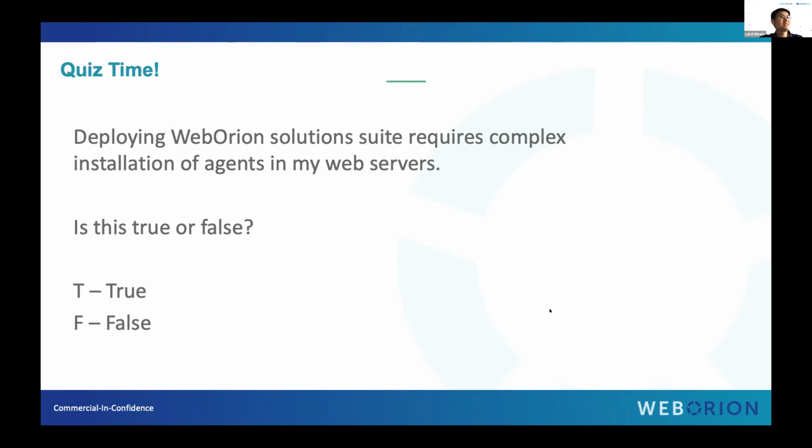The answer is false, because deploying WebOrion Solution Suite does not require complex installation of agents in your web server. Just to recap, we are a totally out-of-band solution. We are mimicking the role of a public visitor to your site, and therefore we do not need to install anything on your environment in order to do this monitoring.